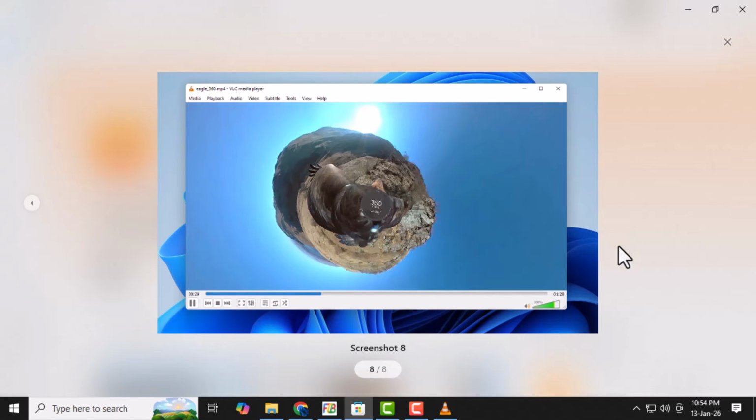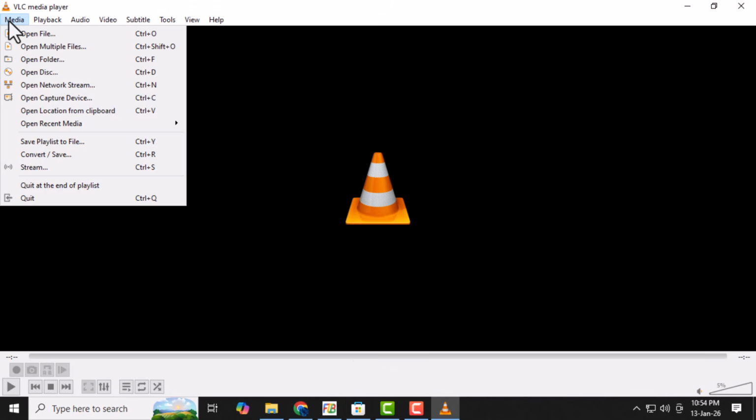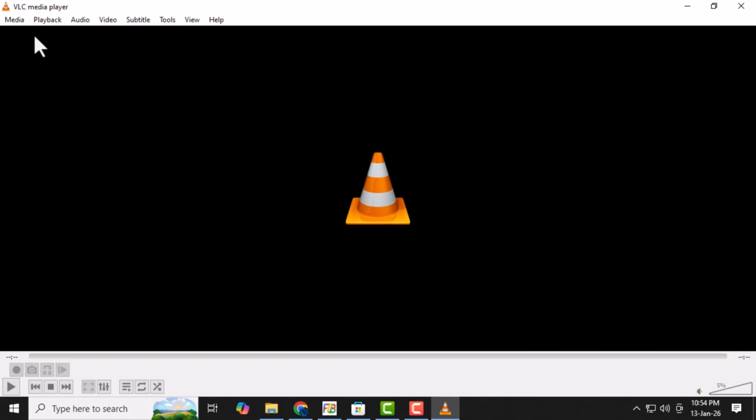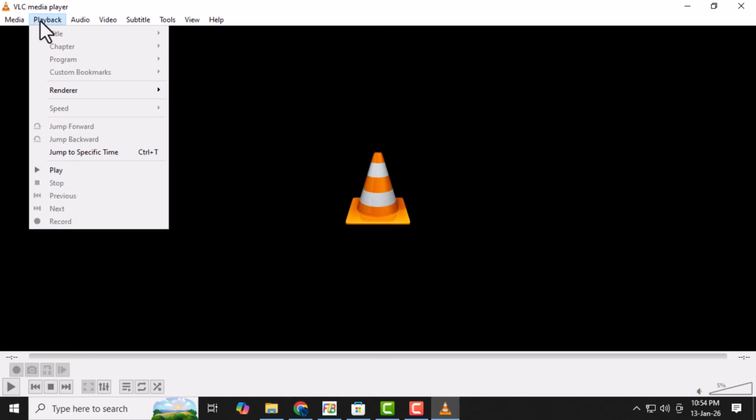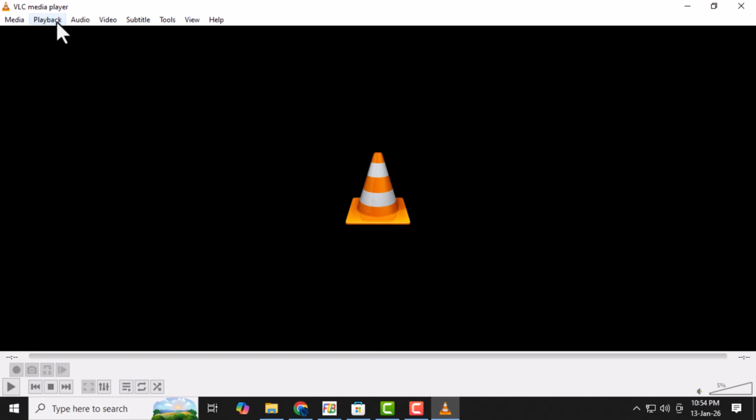App UI walkthrough. Starting with the media section, you'll see a simple layout where you can browse and select your media files. It's easy to find and open any video or audio content you want. Next, the Playback tab gives you controls to play, pause, skip, or adjust the speed of your media. Everything is laid out in a straightforward and user-friendly way.